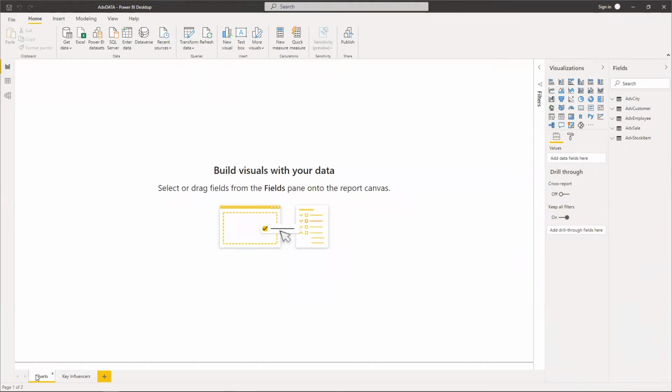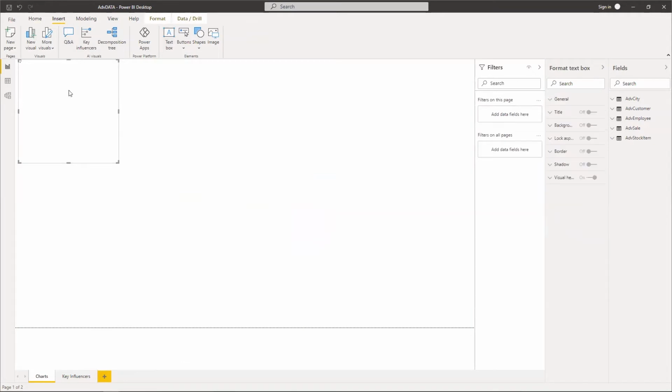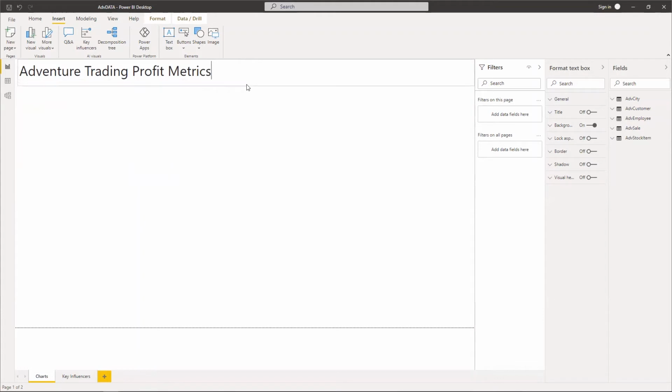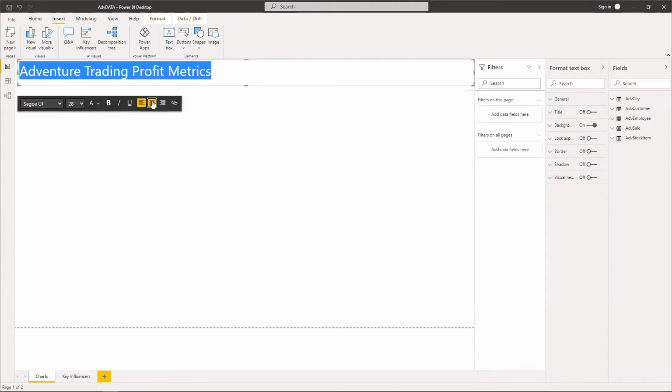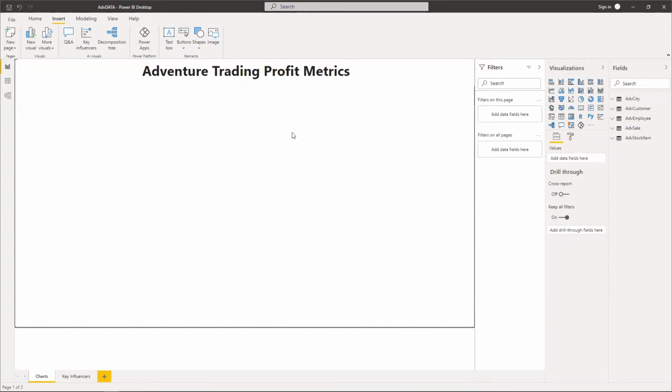So in making a dashboard, the first thing that I want to do is insert a title. And this will be a very generic title since there will be a wide array of visuals that I'll be showing you. So let me make the title Adventure Trading Profit Metrics. Move it all the way across the top. Make it bold. There we go. So that'll be the title, very basic.